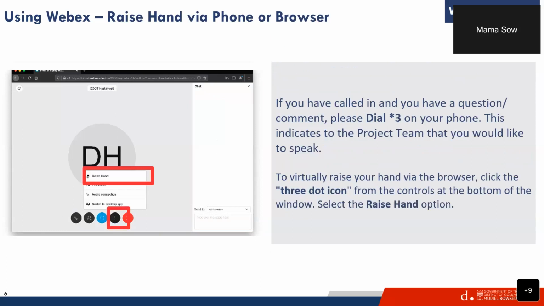Finally, with the raise hand function. This will be used at the end of the presentation during the question and answer session to ask verbal questions. For web and app users, click on the raise hand icon at the bottom of your screen. For those who have called in via phone, to raise your hand, dial star 3. This will alert the project team that you wish to speak, and one of our moderators will unmute you to ask your question. All verbal questions will be limited to 3 minutes. And with that, I'll pass it back to Laura to introduce the project team.